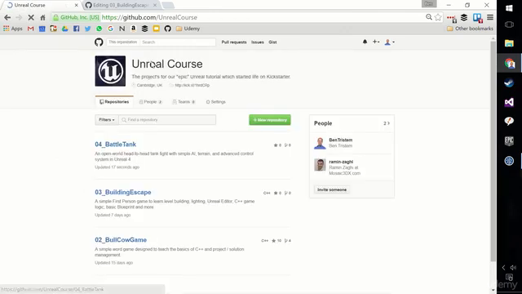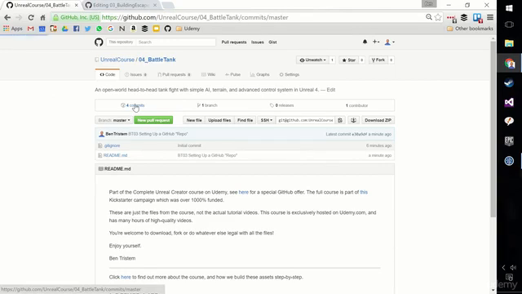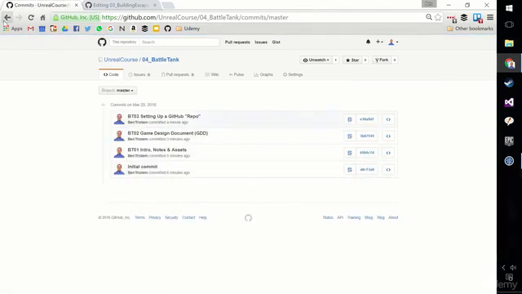This link here, 04 Battle Tank, is the URL that you could share with somebody and they can get hold of all your source, and they can look up different branches if you set them up, and they can look at all your commits and get to your project at any point in history.